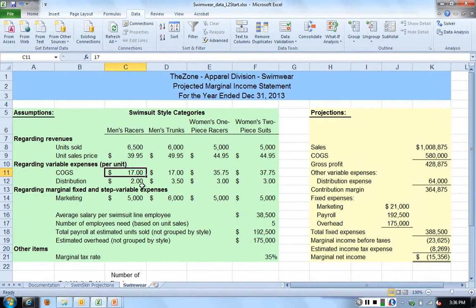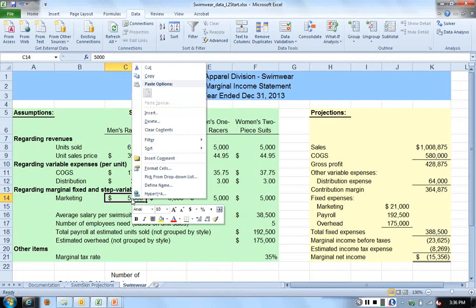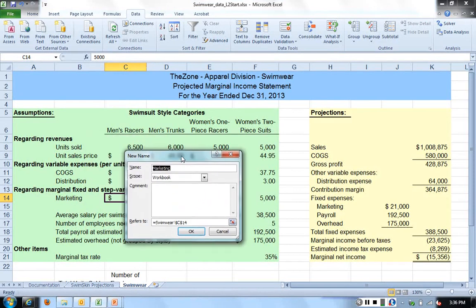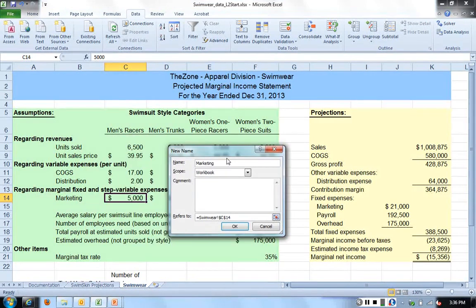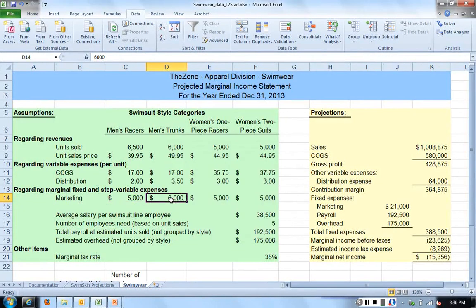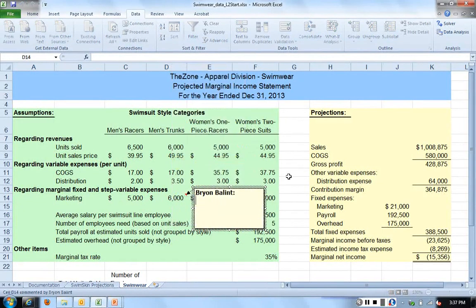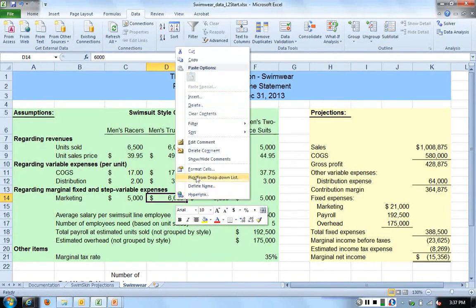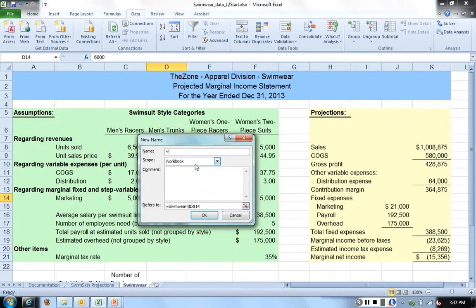I'm going to come down here to my marketing dollars. I'm going to right click on the marketing dollars for men's racers, and I'm going to call this marketing_men's_racers, okay, referring to C14. Whoops, hit the wrong thing. Define name, marketing men's trunks.